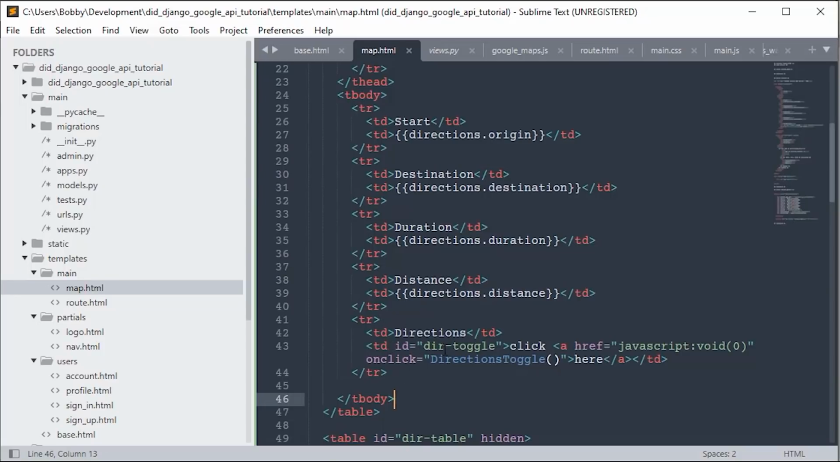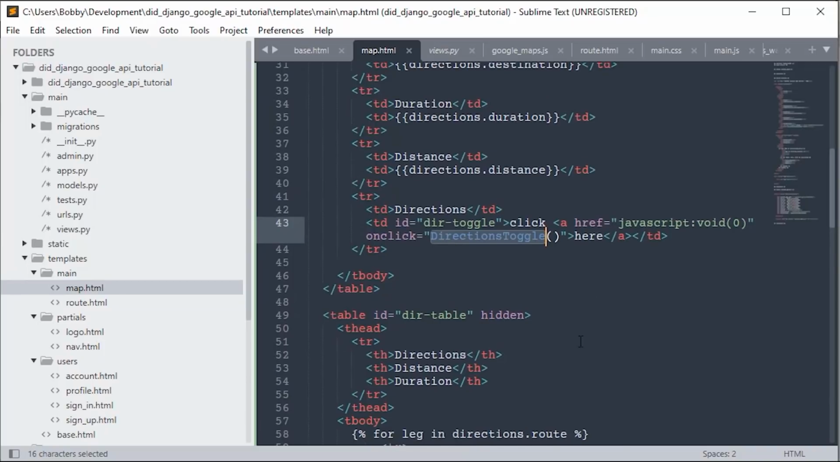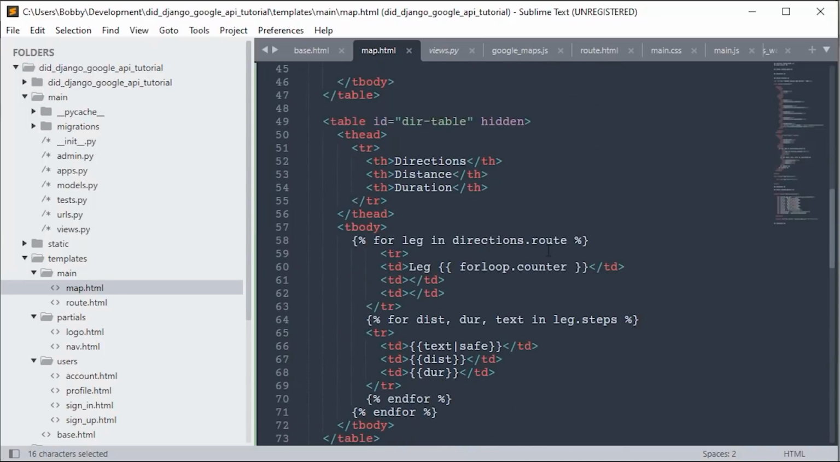Then we've got directions, and we've got ID dir toggle. So this is JavaScript void in the href, and then we've got onclick directions toggle. So this is how you view the directions. It doesn't show the directions until you toggle it. Okay, so that's just a little link that we've got there. And then we've got another table.